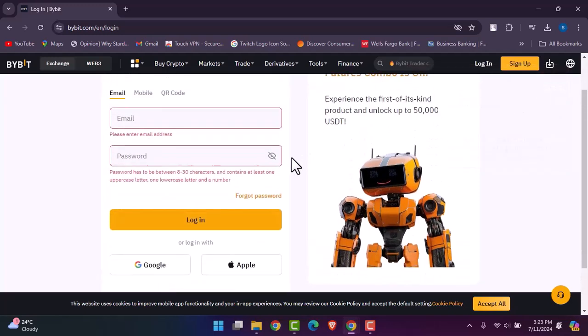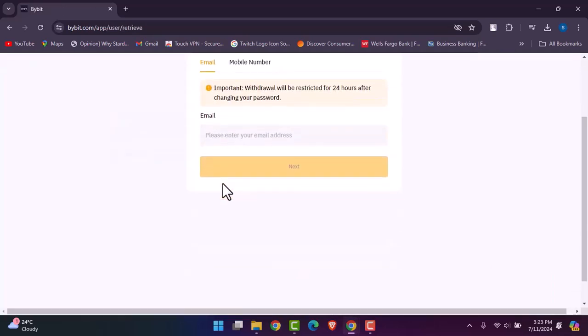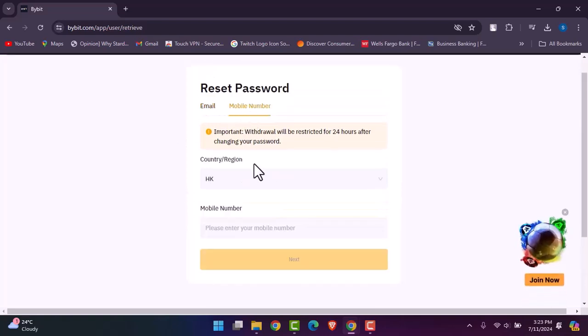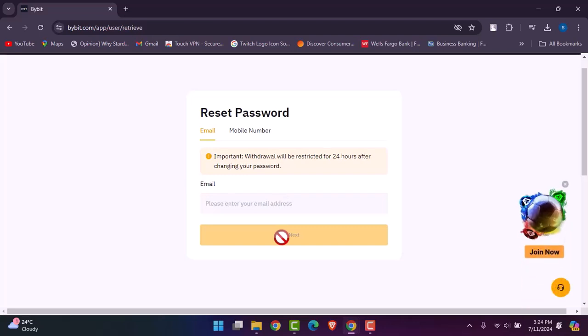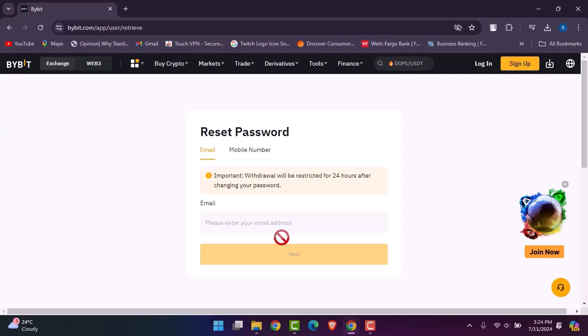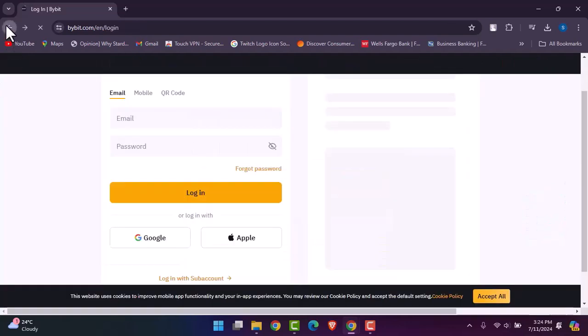And now if you do not remember your password, you can tap on this option of forgot password, where it will let you simply reset. You can choose email or mobile number, whichever you prefer, to get the reset code. Tap on next, you will receive a reset code. Once you have done that, you will be able to add a new password. Make yourself a new password and log in with that.